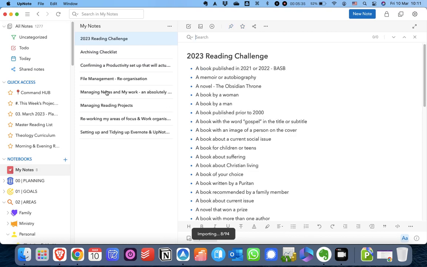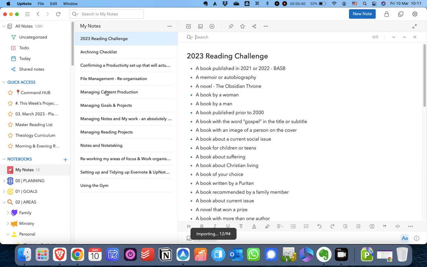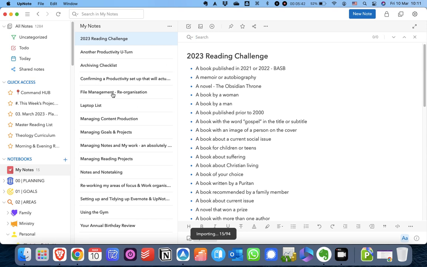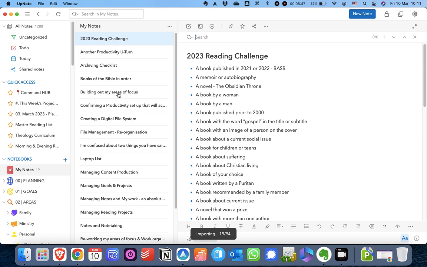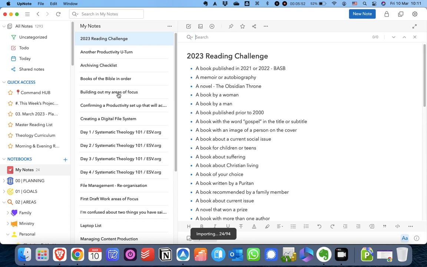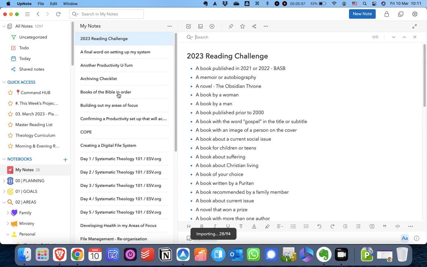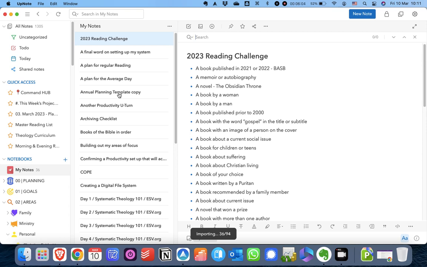It's not a particularly long process, but obviously it does take a little bit of time to import all of these notes. There's 94. Evernote tasks don't come in to UpNote. What you get is a little quote box in UpNote saying that this feature is not supported, etc., etc. But everything else pretty much does import really, really well.